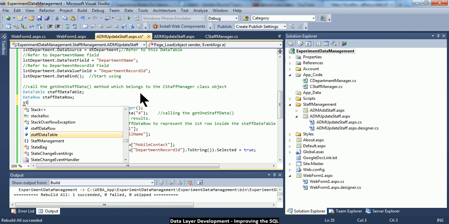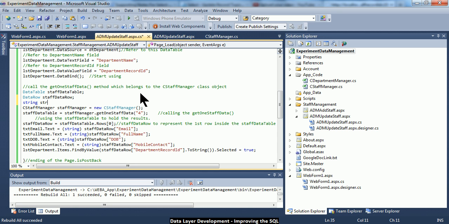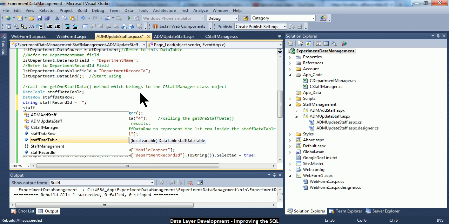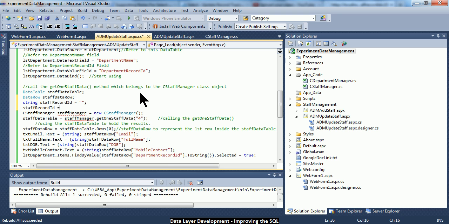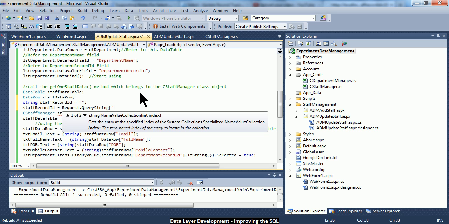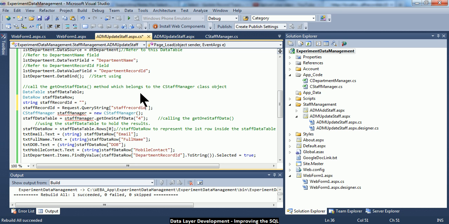So right now I'm just going to create a more meaningful variable, string staff record ID, right? Empty string. And then after that I'm just saying that staff record ID, please collect information from the request.QueryString. And what is the name? I'll just put staff record ID, right? If you find that this one is very long, you can just put ID. ID also can. Anything also can, as long as it is a meaningful information name.